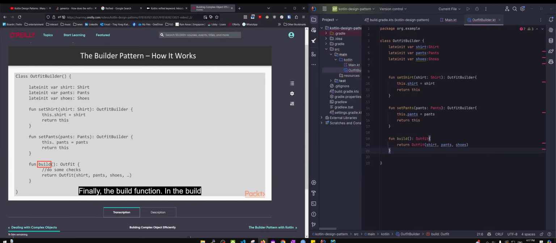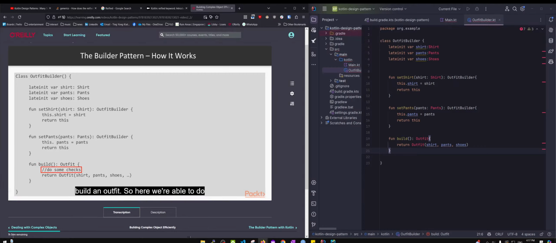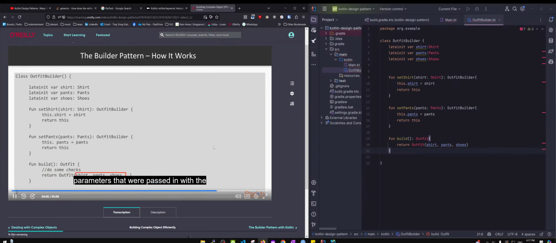Finally, the build function. In the build function, we're actually returning an outfit, which is what we need. We need to build an outfit. So here, we're able to do some checks. For example, we can check if the shirt is not null. We can verify whatever you want, or you don't have to verify. You can just return the outfit, a new instance of the outfit with the parameters that were passed in with the setters.